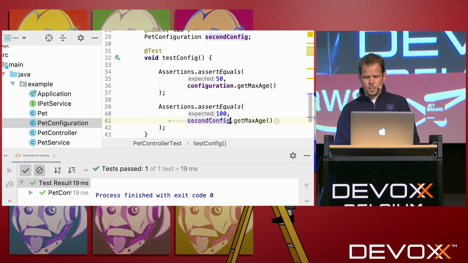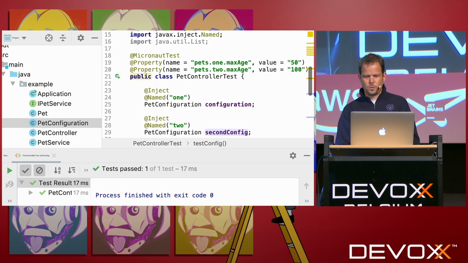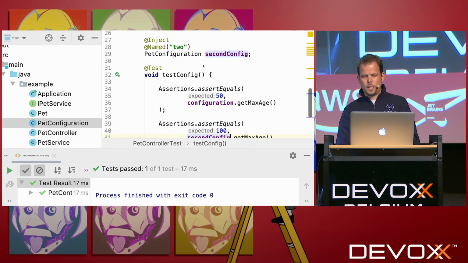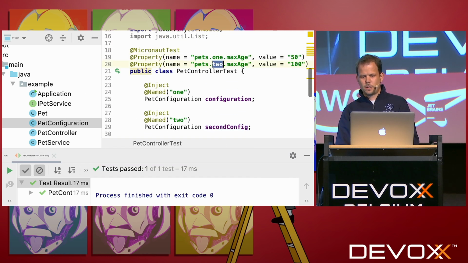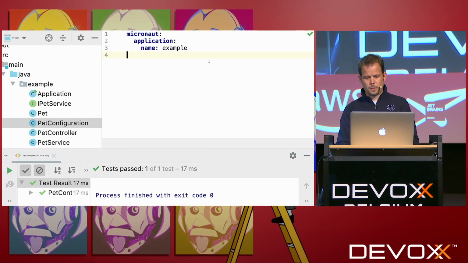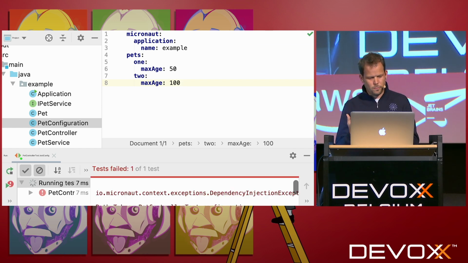Second config, like that. There you go. So now I've got 2 configs. So that's the difference between @ConfigurationProperties and @EachProperty. With @EachProperty, I can have multiple nested named configurations where each parent configuration is another one. Now, obviously, I'm hard coding these in here, but what I should probably point out is that typically you would have these in here. So you would have pets 1, max age 50, 2, max age 100. So you would have your configuration externalized into YAML or into the environment.